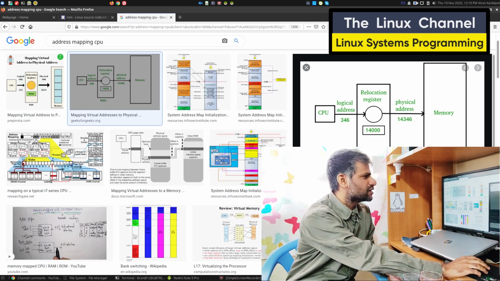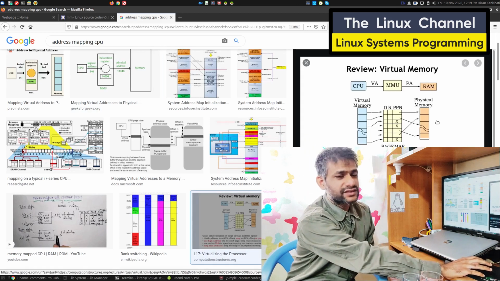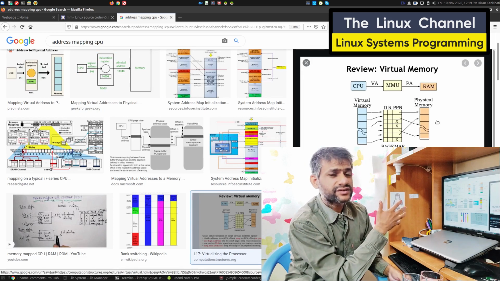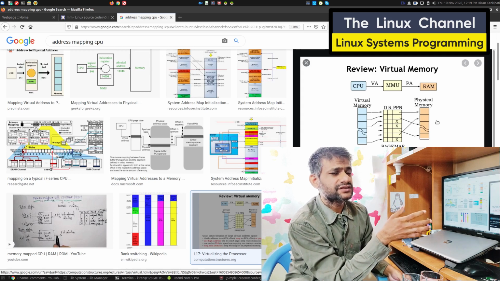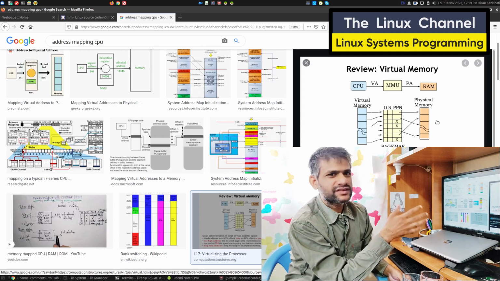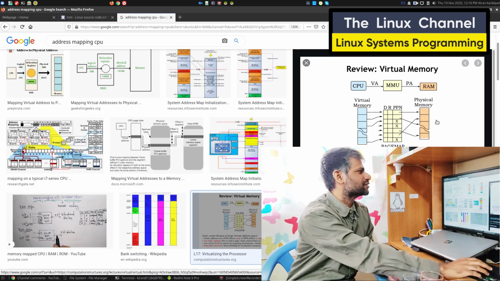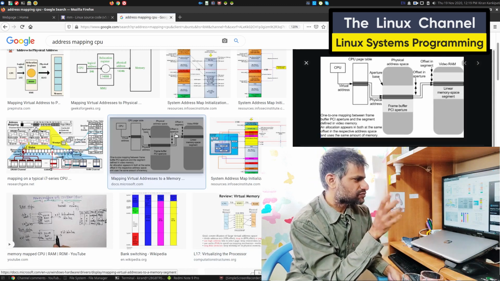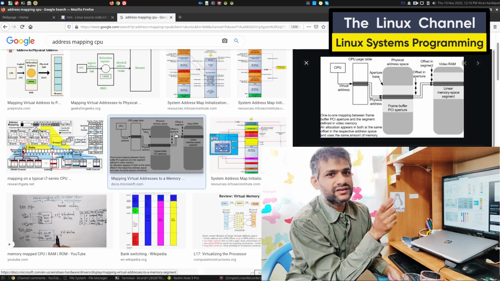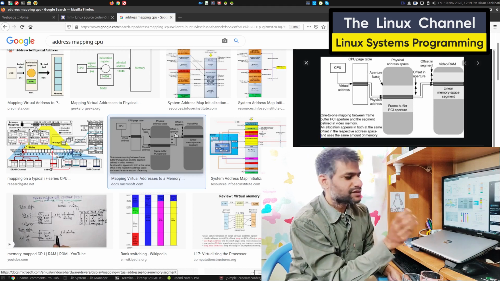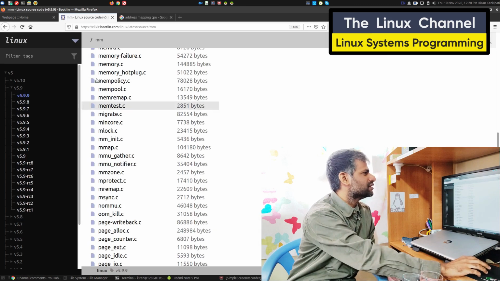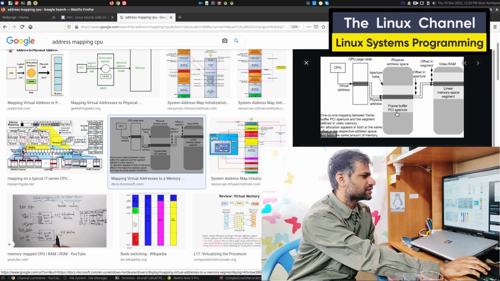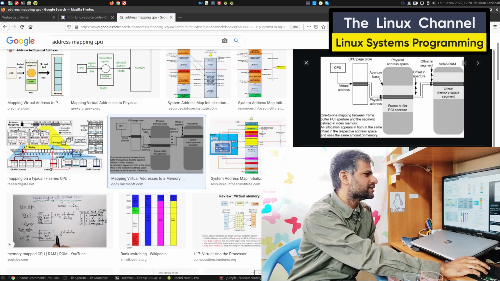You don't do this in the software layer, which means the kernel doesn't do it. The kernel will initiate it and offload it to the CPU, so the CPU takes care of these things. So this happens at the CPU level, as you can see in these pictures, but eventually it is managed by the memory management module or subsystem, which contains several modules. They take care of most or all of this stuff in the Linux kernel.